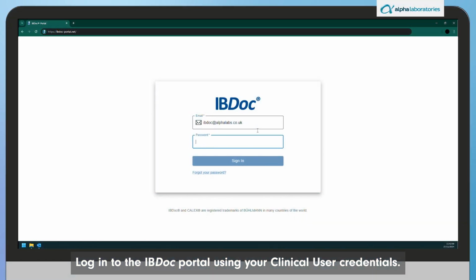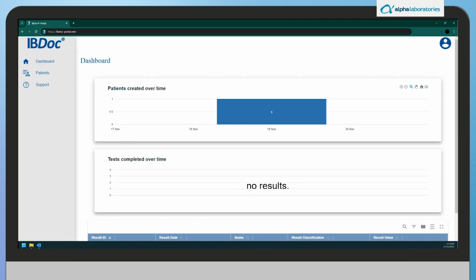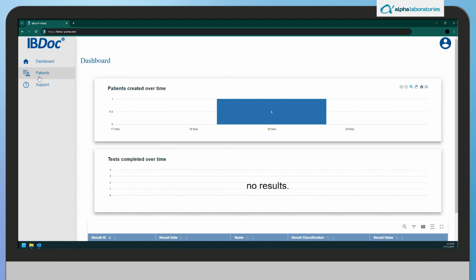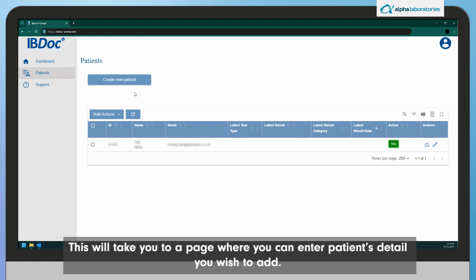Log into the IBDoc Portal using your clinical user credentials. On the left side of the screen, click on the Patient tab to proceed. Under the Patient tab, click on Create New Patient. This will take you to a page where you can enter the patient's details you wish to add.